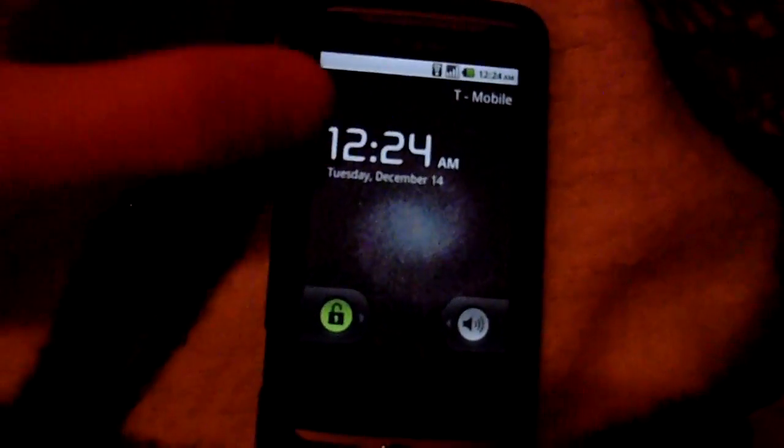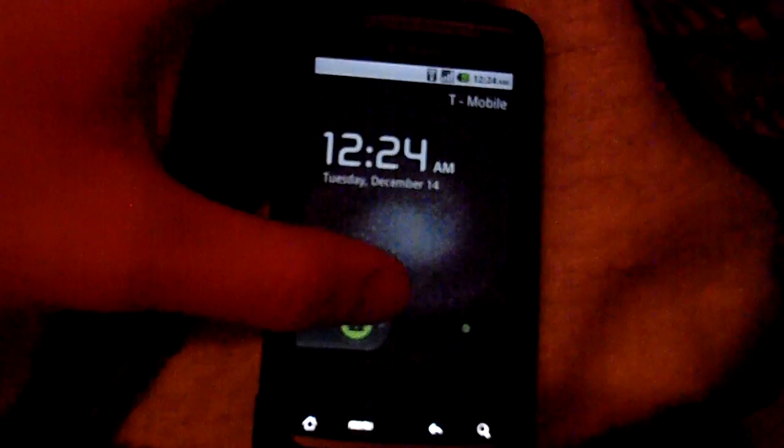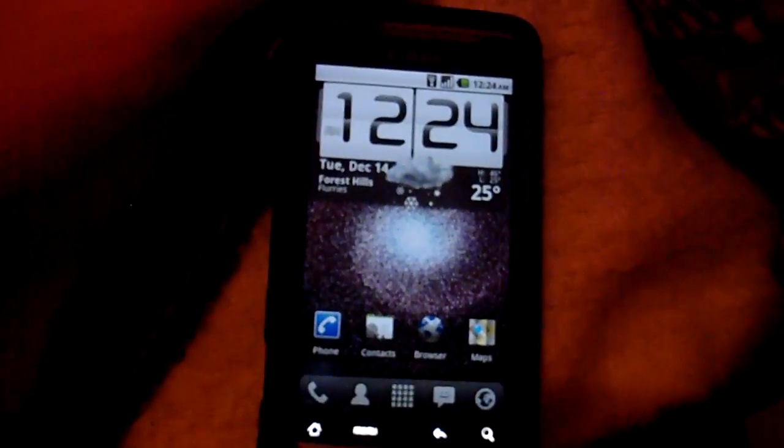I do have a launcher installed, Launcher Pro, so it doesn't really matter because it's the regular dock bar. It just changed, so no big difference there. So I'll just unlock this bad boy for you. I turn down the brightness because the glare from the screen really affects the camera.